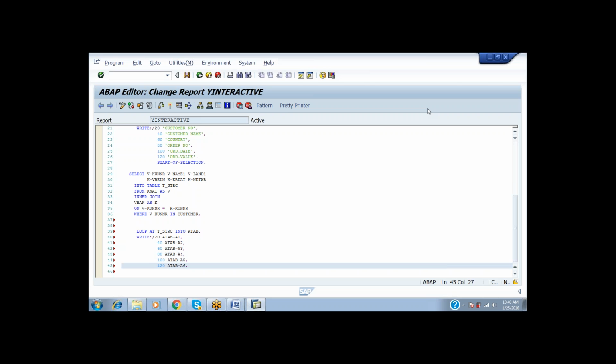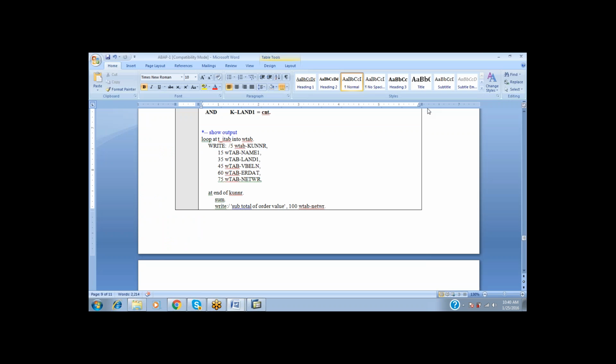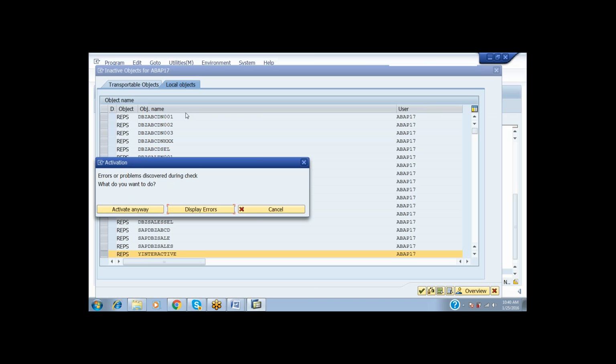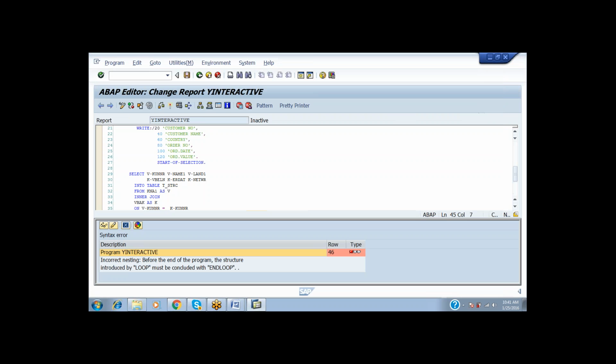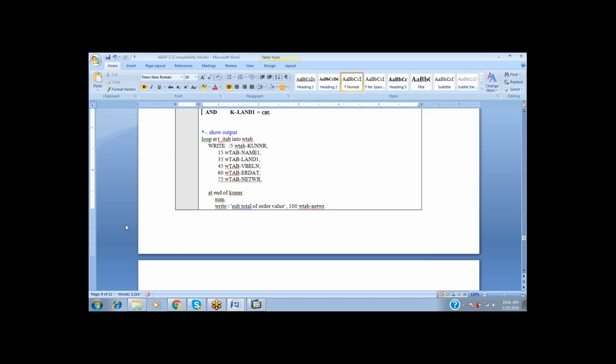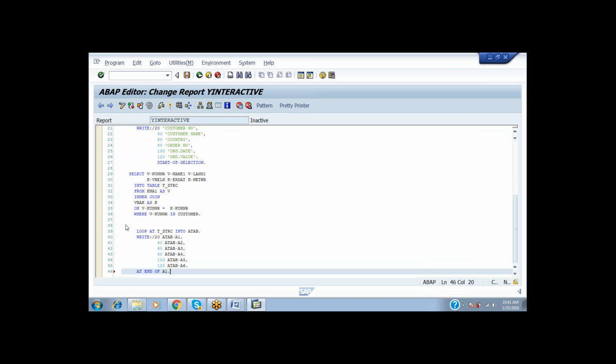A6. But when the data comes in the same program, within the loop, not only at the end of the loop, within the loop, what it has to do is also at end of A1, that means at end of customer number, it has to do the sum.